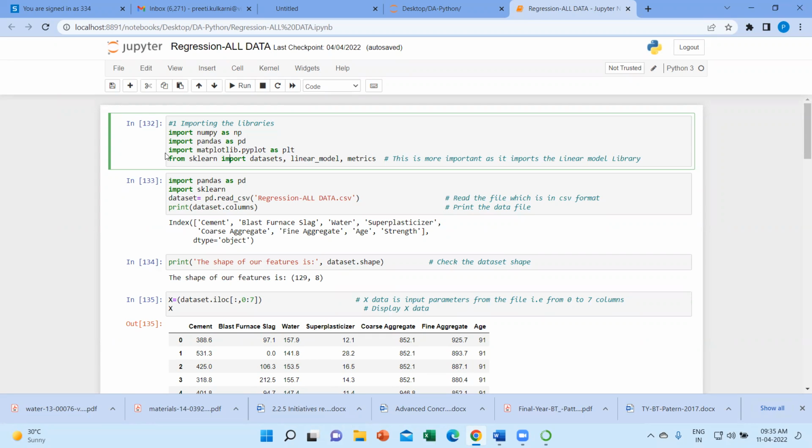Now here, what we have to import from sklearn is the datasets. This particular command of importing datasets is important only if you are going to use some ready-made datasets. But in our case, we have our own data set, so importing datasets will as such not be of any use for us.